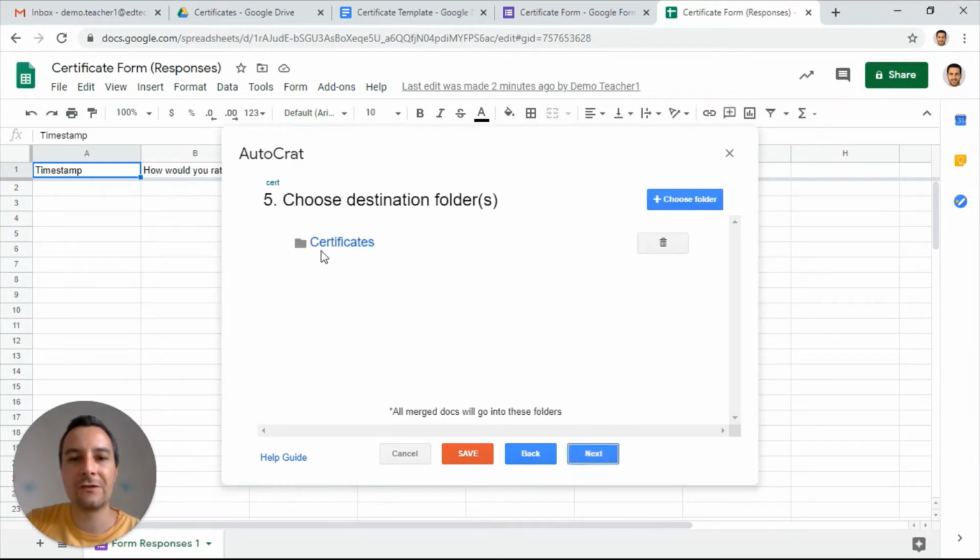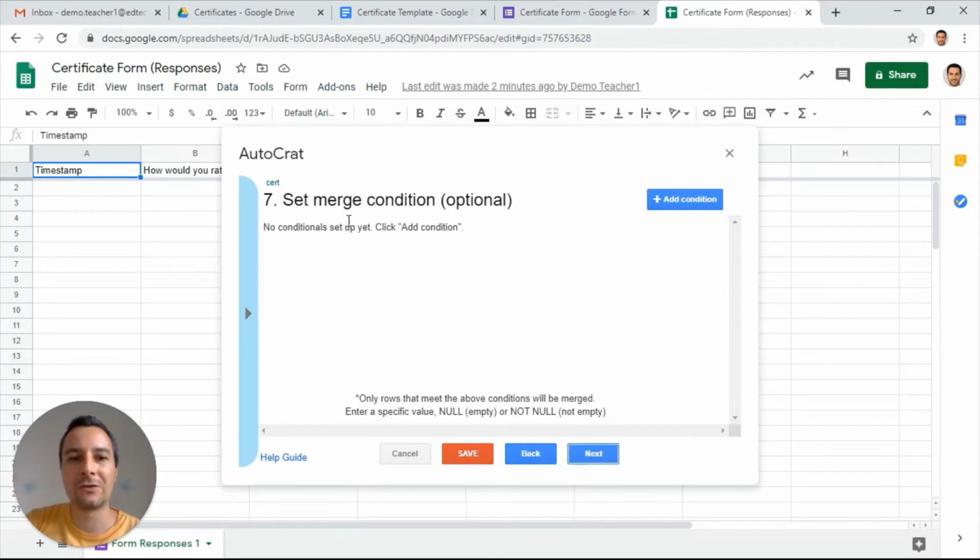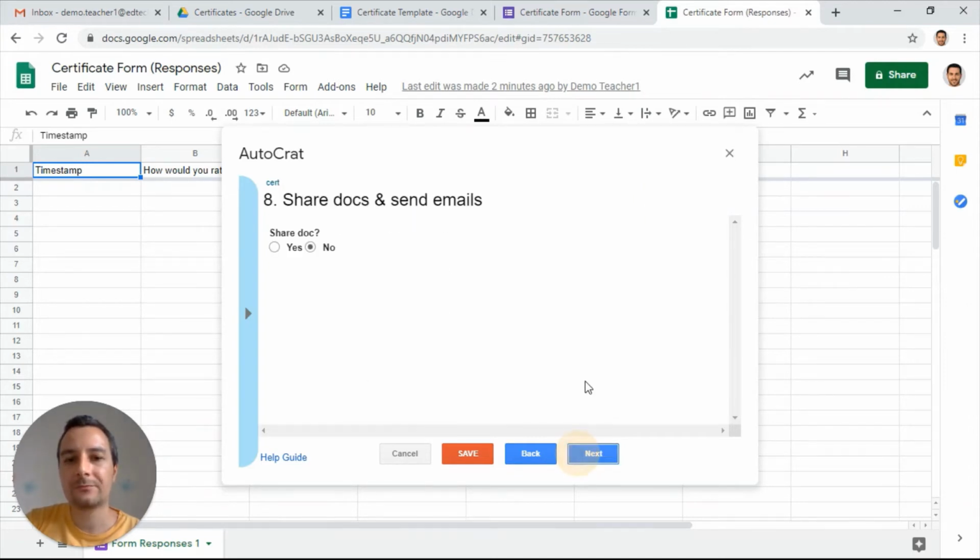I can choose the destination folder. In my case, it's called certificates, which is fine. If you want to change it, you can click on choose folder right here. Then I skip the next two steps. I don't have to have a dynamic folder reference, and I also don't have to have a merge condition.